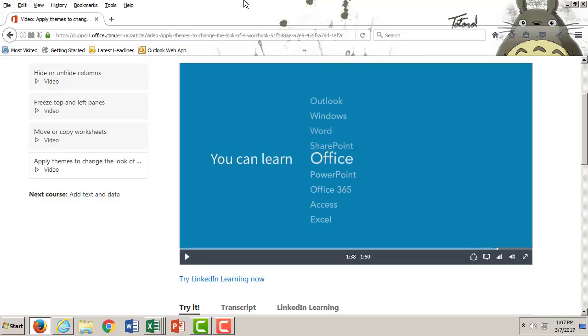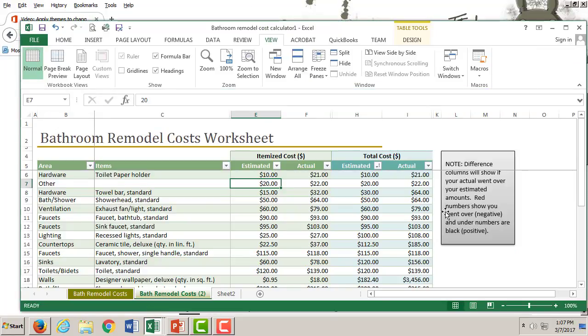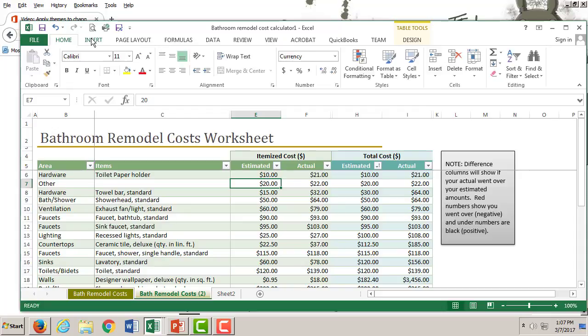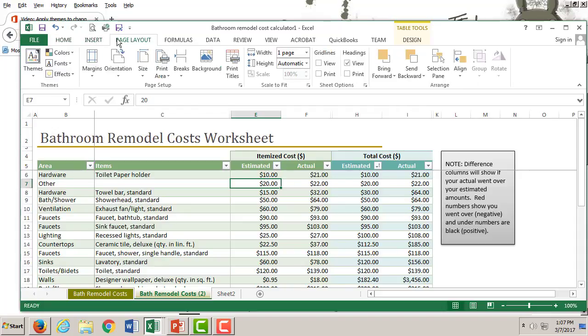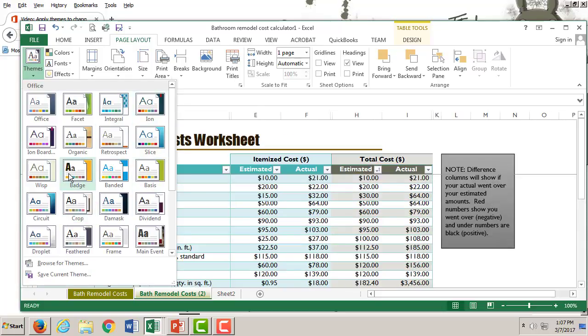So again, the thing to keep in mind with the theme is what he just said, that it's workbook wide. So if you change it on one sheet, remember it's going to change it in the other sheets as well. A theme is applied to the workbook. So if we go back to our thing, right now we have this standard green look. If we want to change it, we can go under Page Layout, and you'll notice you have themes up here in the upper corner. If we click on that, you'll notice we have our different options and you can start seeing them.